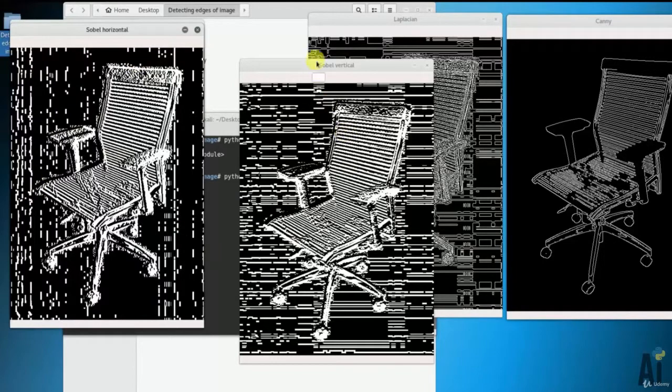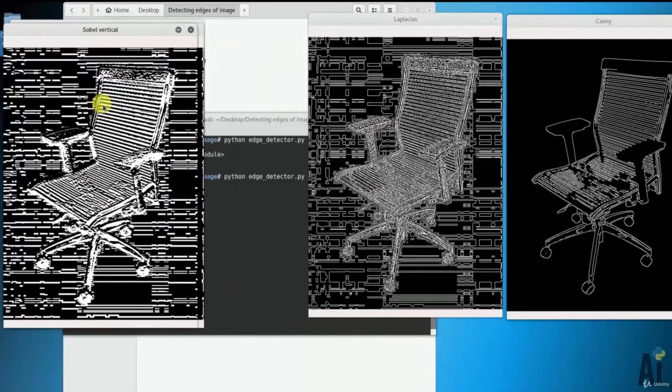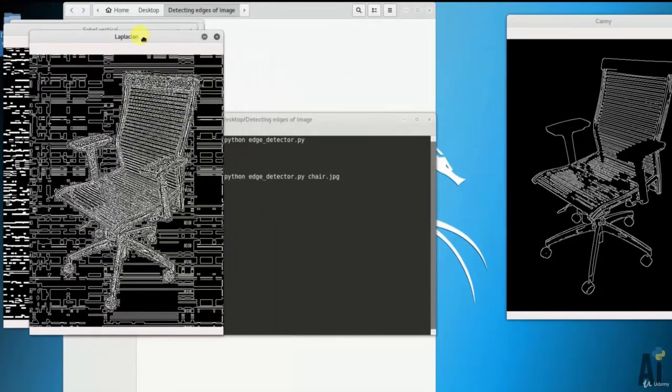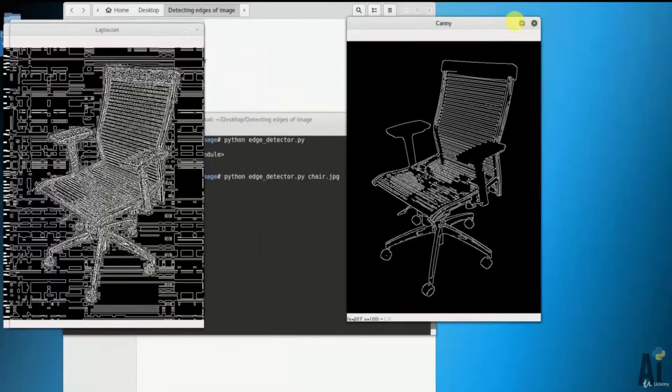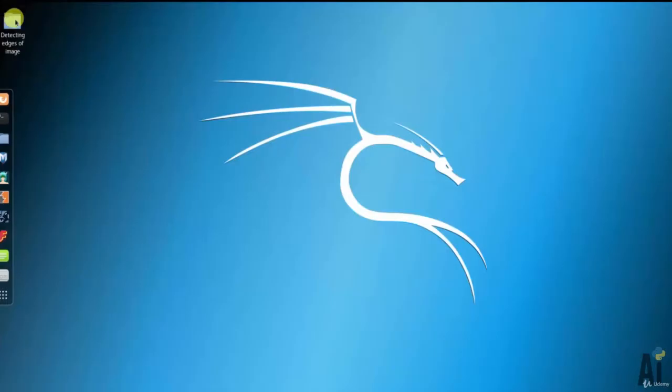And the vertical Sobel edge detector output looks like the following image. So this is one, and the Laplacian edge detector output. The Canny edge detector detects all the edges nicely in this following image. You can observe that the Canny edge detector is one of the most accurate and clean images of these all three.